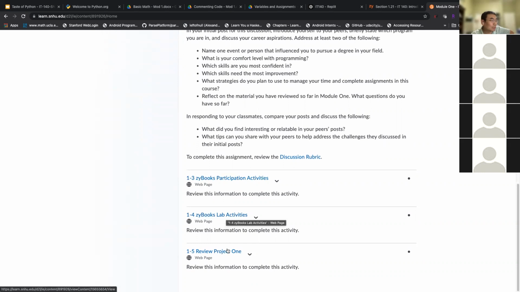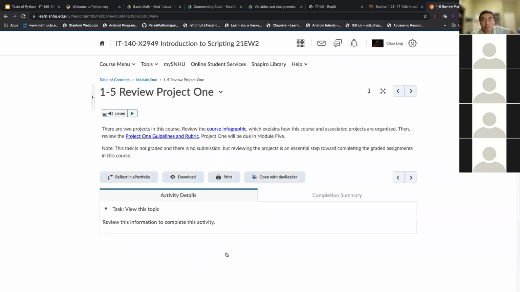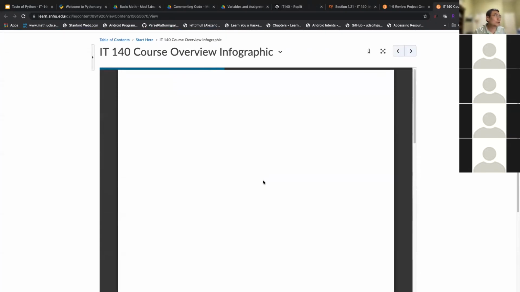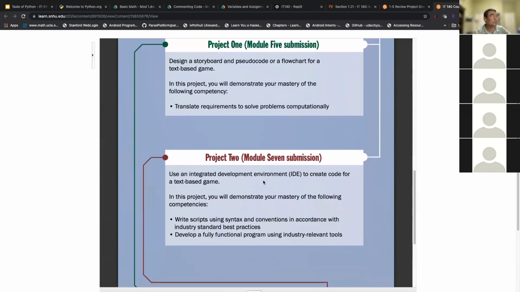Then of course you have to do the participation activities and labs. That's for the Zybooks, and review project 1. So we will have just one project. Actually, they say 2 projects, but again, it's the same project, right? You're supposed to build a text-based game in Python, right? Sounds fancy. Don't worry, we'll guide you through how to design the game. And so for all the projects, if you look at this infographic, it will show you progressively how you're going to build up this game step by step.